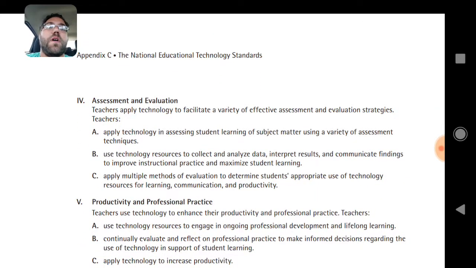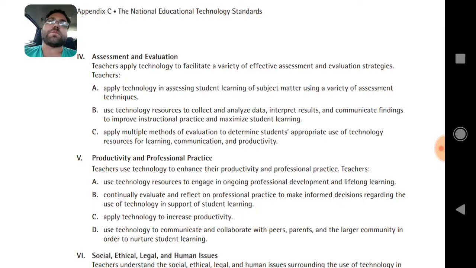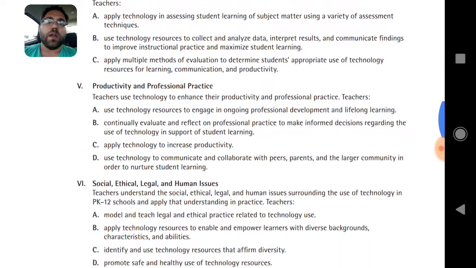Last, oh no, not the last one. Assessment and evaluation. Teachers apply technology to facilitate a variety of effective assessment and evaluation strategies. Like we used in our class, we discussed the use of online quizzes through Google Classroom and Kahoot, which are good. And in the district, we now use FastBridge testing, at least in the elementary grades. It makes it easier for teachers and administrators and other schools in the district to come together and evaluate how students are doing more easily than you would with pen and paper.